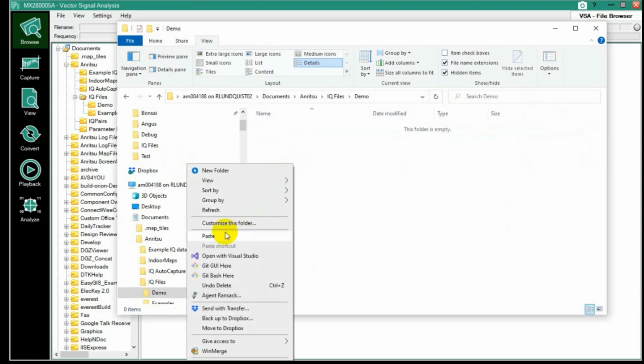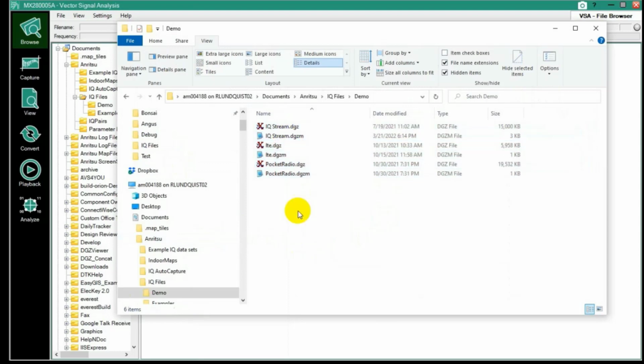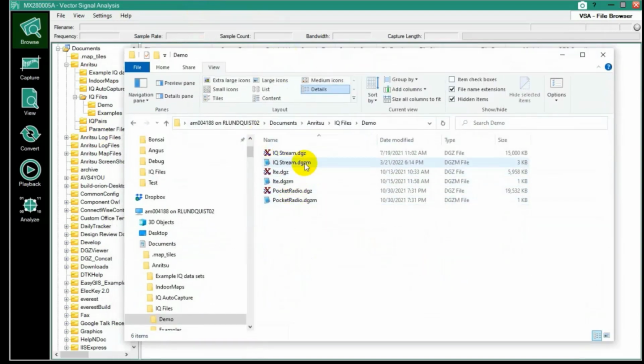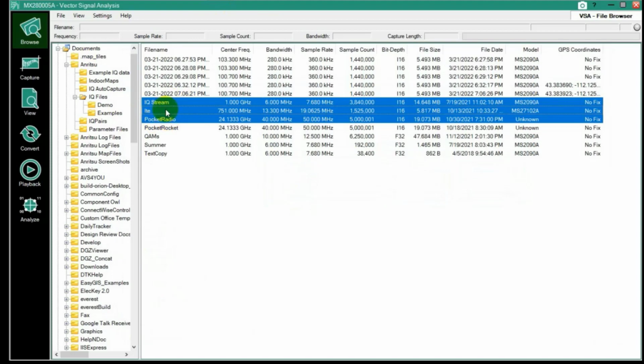I right click and I choose paste, and as expected I get the files. But where I had selected 3 files, I get 6 copied, right? Because it knows to keep the DGZ and DGZM files together. So it's a much better way to copy the files around, if you begin here. Same with delete. If I were to choose to delete, it wouldn't delete just the single raw data files, but make sure it deleted them in pairs to keep things clean, right?